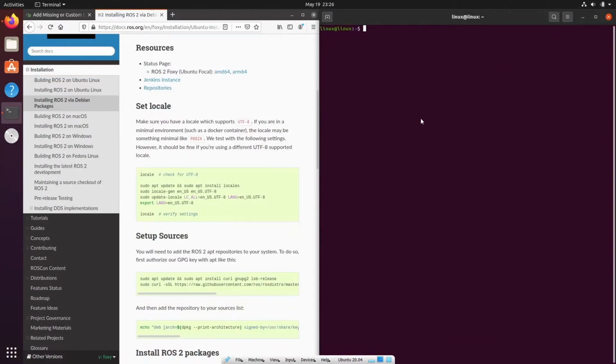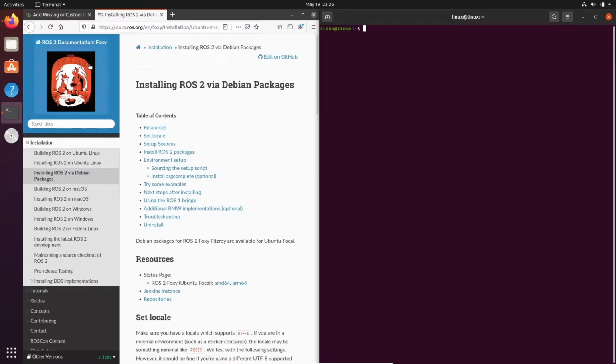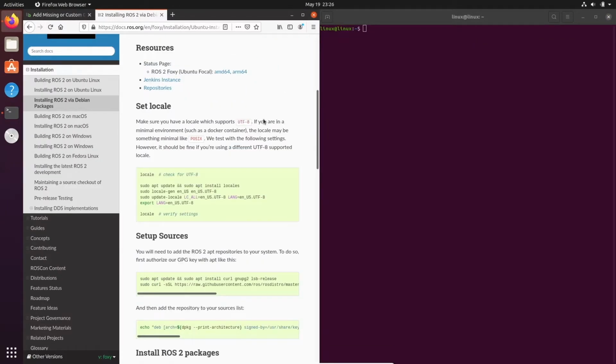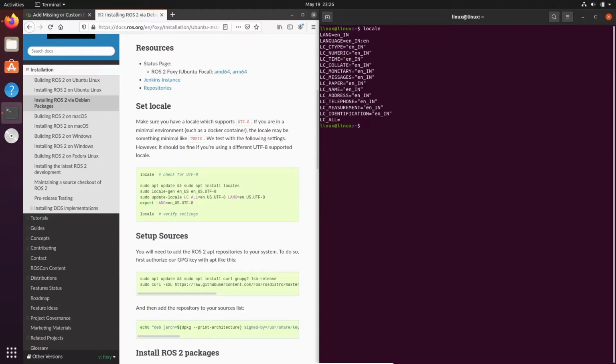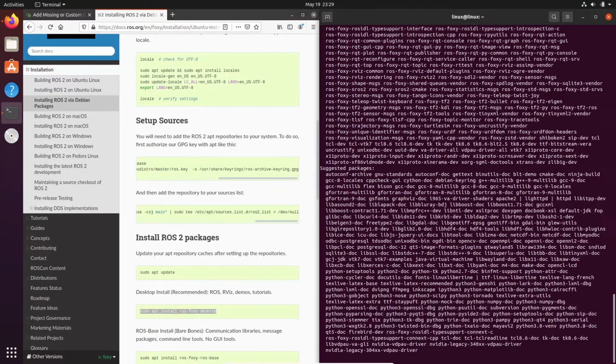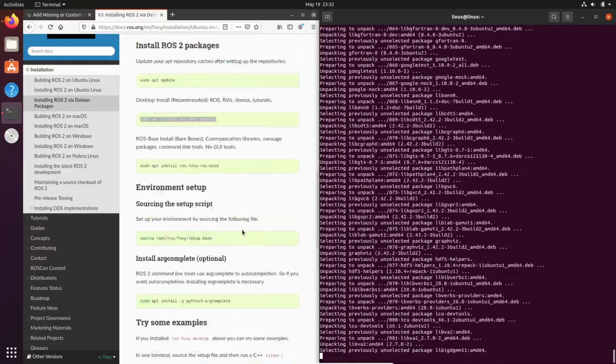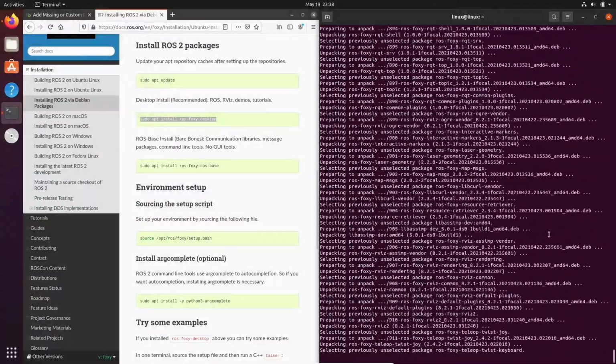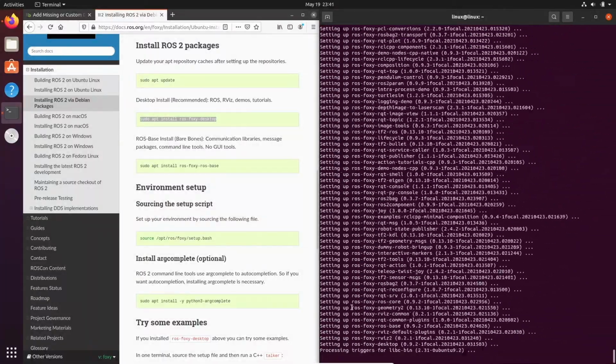Now, let's download and install ROS2 Foxy. So now I'm in Ubuntu, and I'm showing you the ROS2 documentation page, and they have some installation instructions for Debian packages. Follow the instructions on this website carefully. I will be speeding through this installation process. Looks like the installation is done.